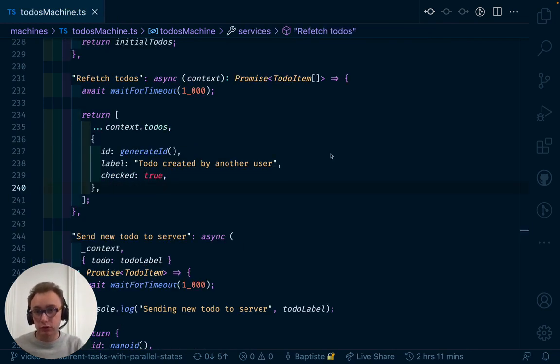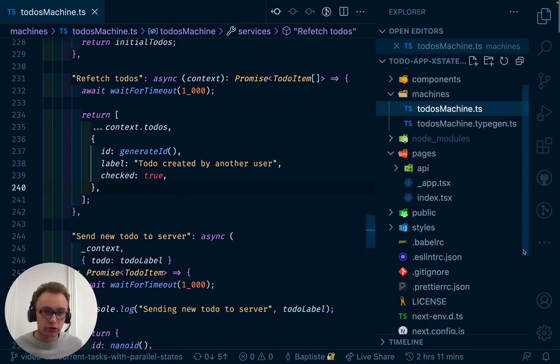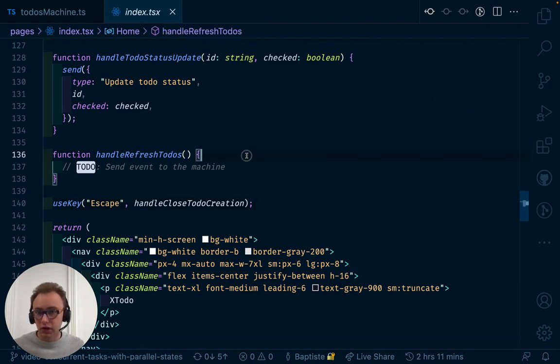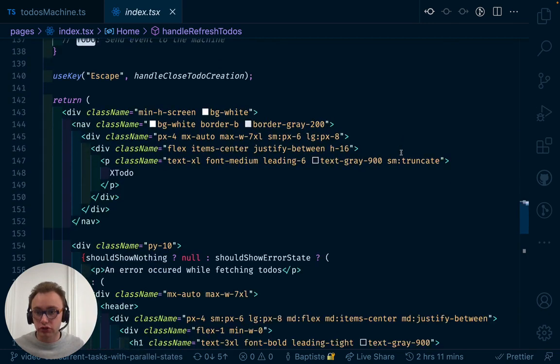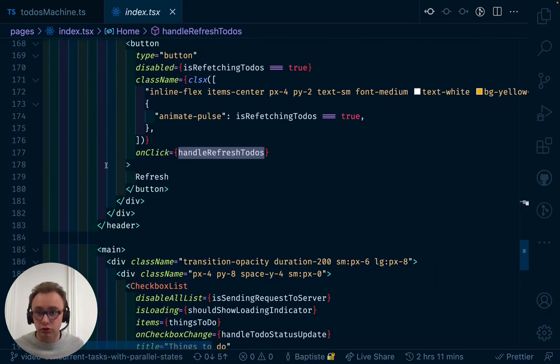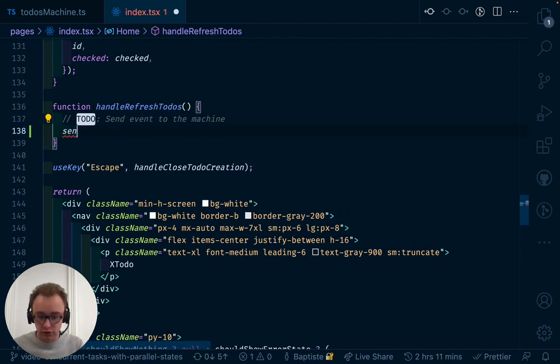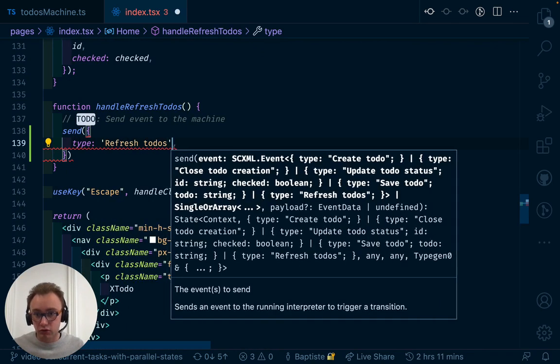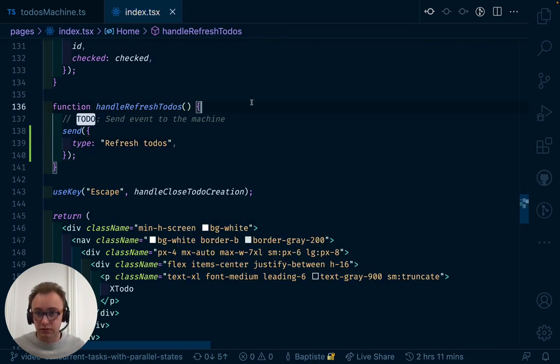Now that we have declared the service and its assigned action, we can go to the page and say that when the button has been clicked, we want to send an event to the machine. Handle refresh to-dos is called when the refresh button is pressed. So in this handler, we send an event to the machine. We send the refresh to-dos event.